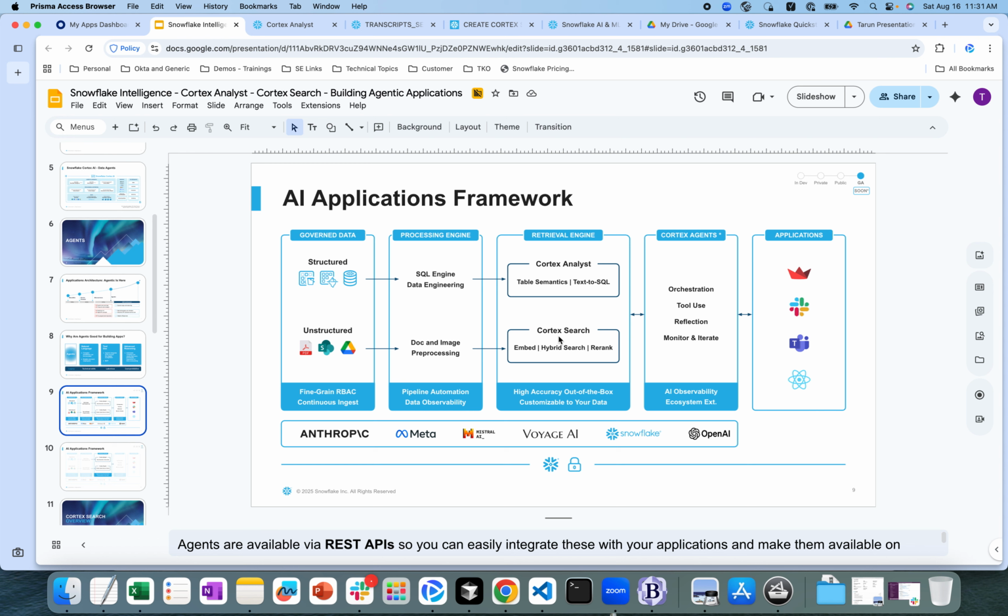Both these Cortex Analyst and Cortex Search features can be combined into something called Cortex Agents, and Cortex Agents in turn can power different applications, and Snowflake Intelligence basically uses these Cortex Agents to power its applications, right?